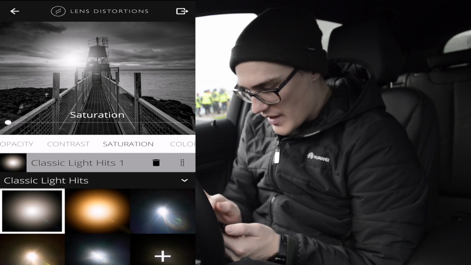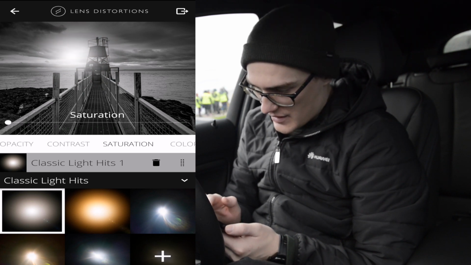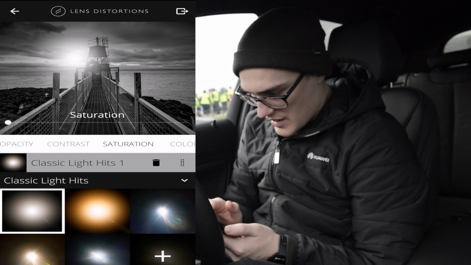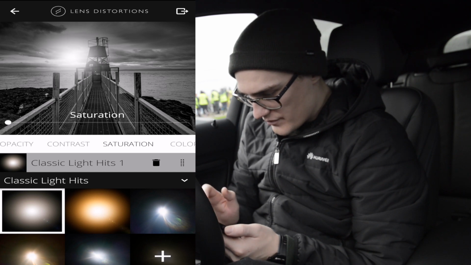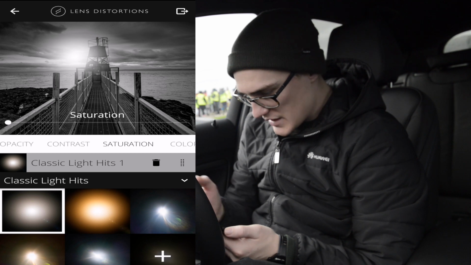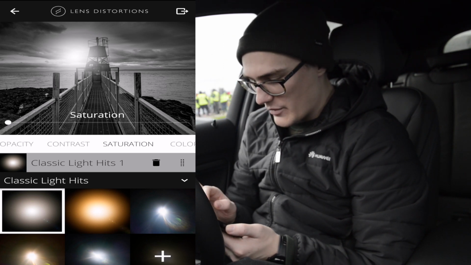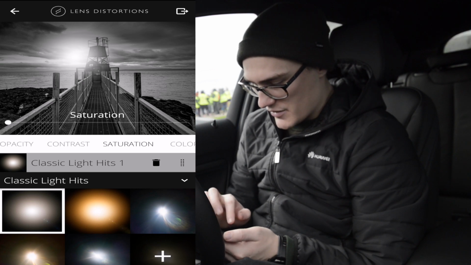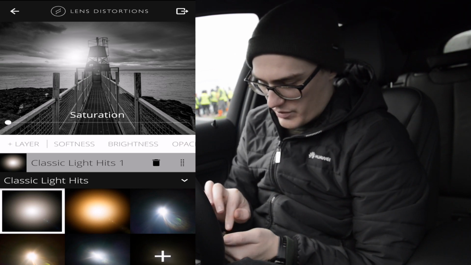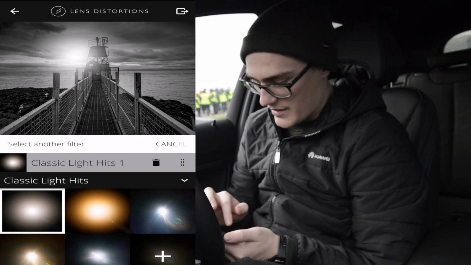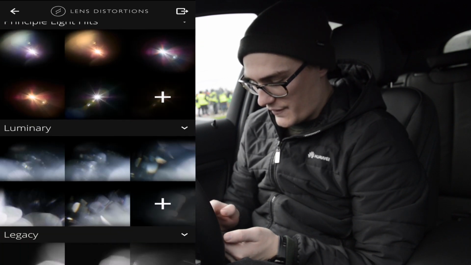So we've got that one there, and then it's just about placing it where you want the actual sun to be poking through. I say about there. That looks fine for me. The sun was kind of around that area anyway, so it just gives it that extra effect. Then we're going to press on the plus layer button there, and then you can choose an extra filter.